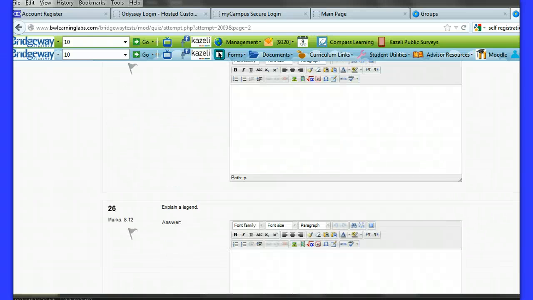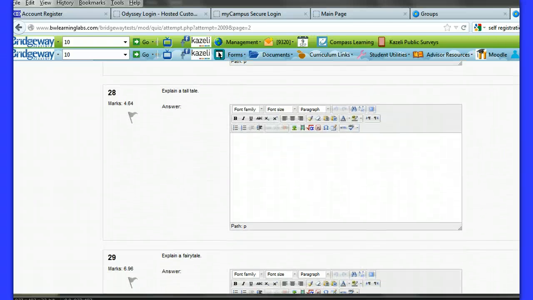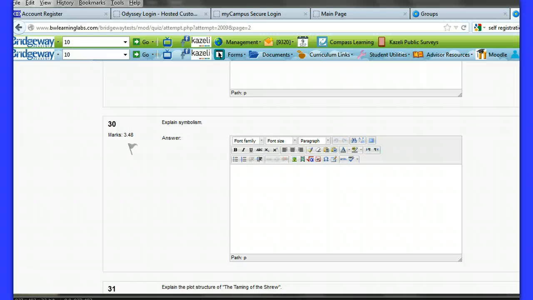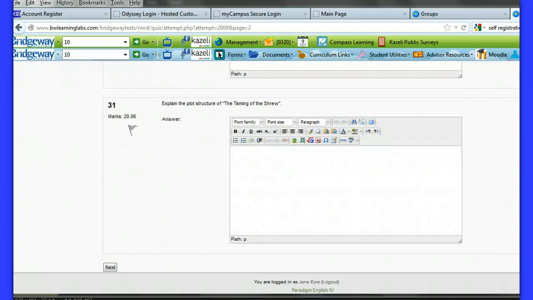So I have a lot of essay questions in this particular quiz. Not all quizzes, in fact most of them won't have this many, but they may have one or two essay questions. Okay, once I've completed everything, I'm going to take a quick pause and put some answers in, and then I'll show you what happens next.